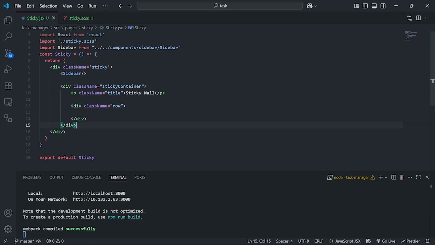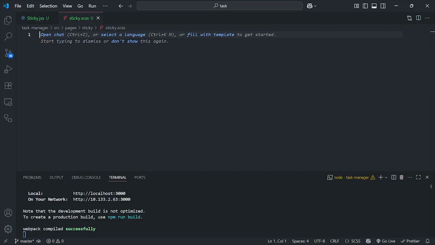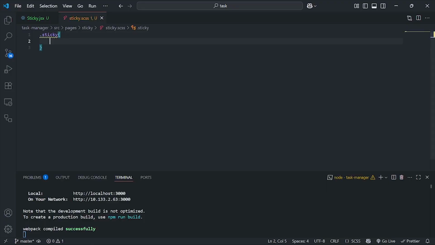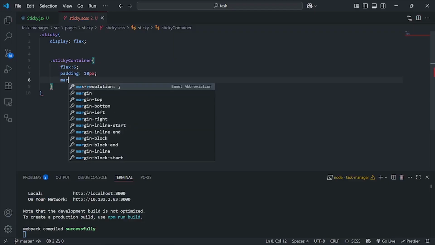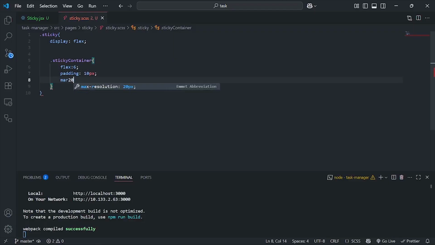So what I want to do now is, in my sticky.scss, write some basic styling for it. So first I'll say .sticky. The first thing, display should be flex. Then I'm going to get my sticky container, and the sticky container flex should be 6. Then we are going to give padding of 10 pixels and margin of 20 pixels.